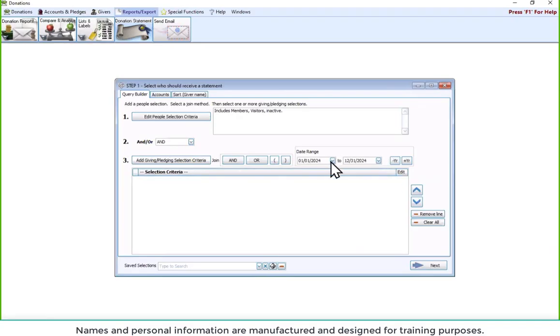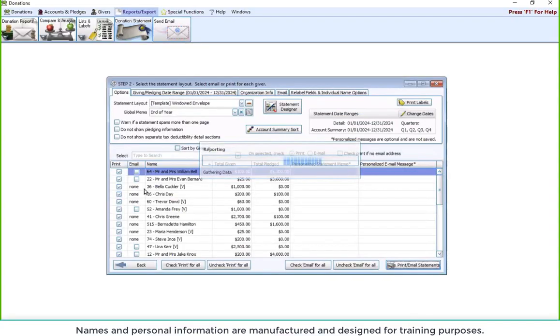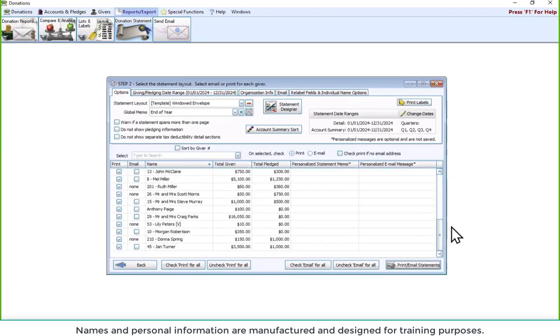So if I change absolutely nothing on this screen and I hit next, the only people that are going to be populated down at the bottom are going to be people that gave within the 2024 year. Okay? If that's the criteria that you're interested in, you have literally nothing to change back on step one. Okay? It's also going to include inactive people.